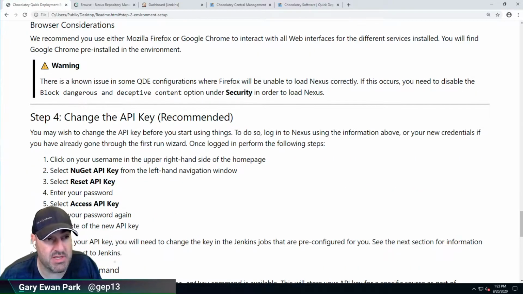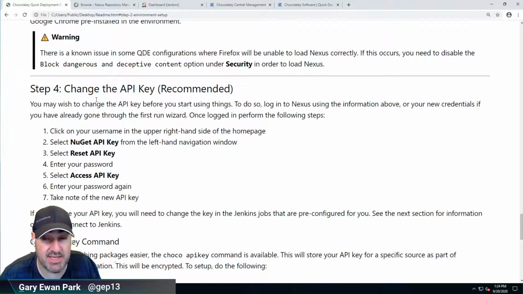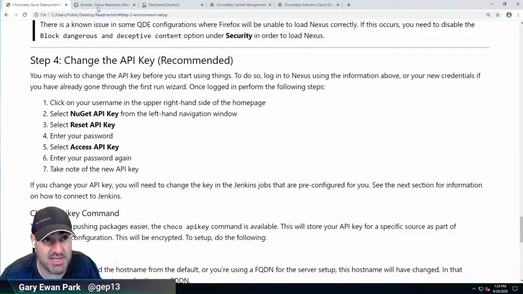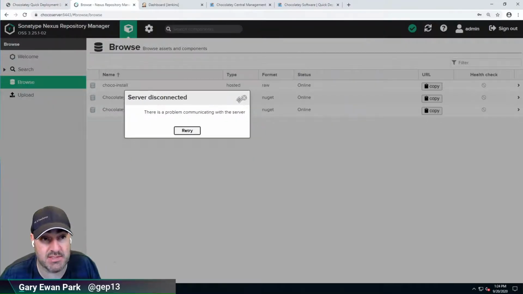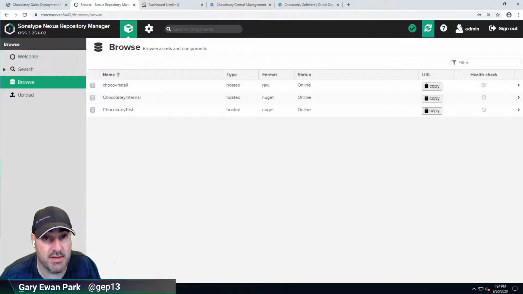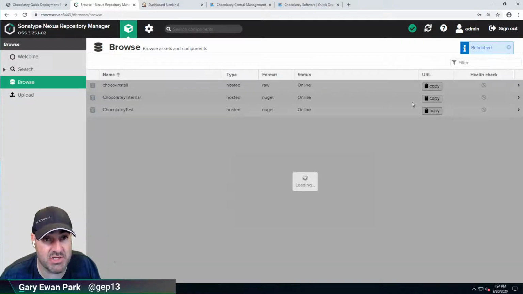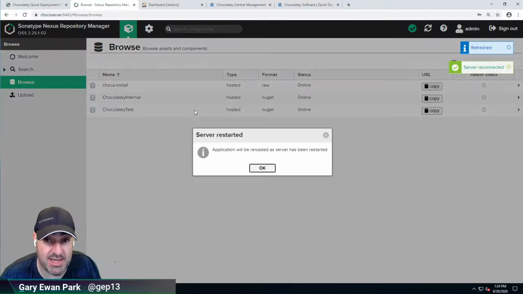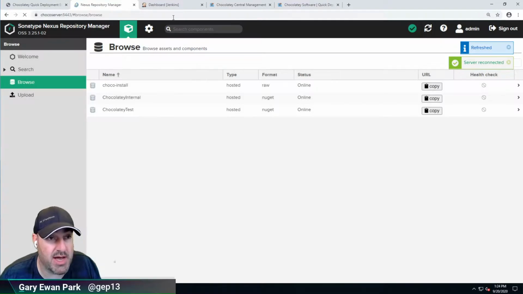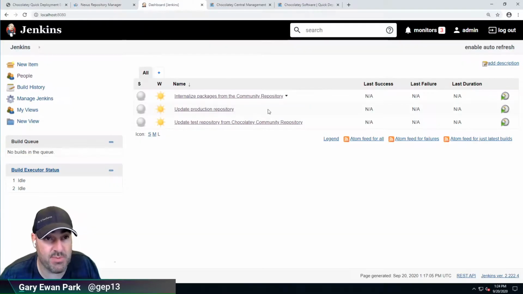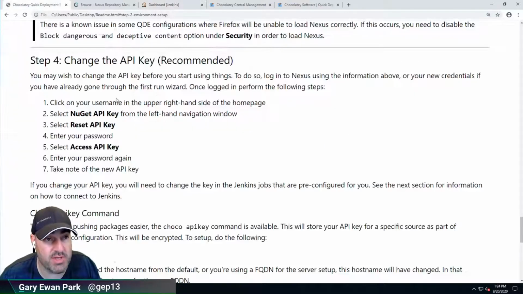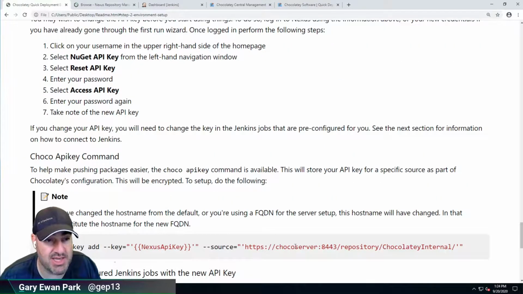And the other part down here, which I've been doing as we've been going through it, is to change the API key for each of the components. We changed the API key when we signed into Nexus initially, and then we changed the API key that was used in the Jenkins jobs. The one piece that's left to do would be to change the API key for Chocolatey itself.